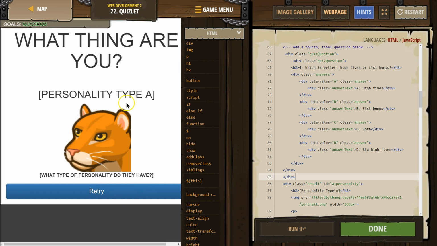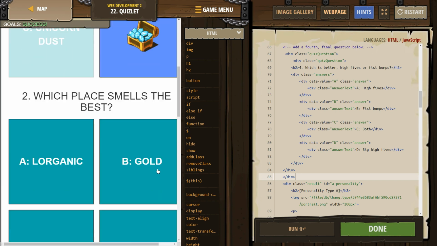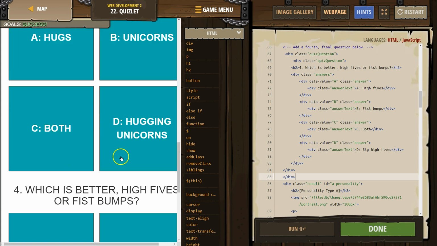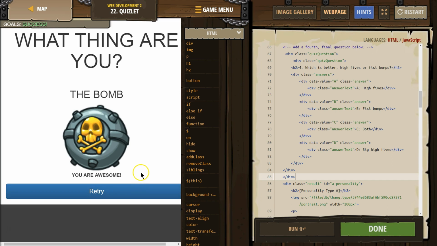I'm personality type A, which I should have filled in. I'll go back and do that. Let's try this. I'm the bomb. Awesome. That's really fun. I'm going to change mine up and build it out. I hope yours is super cool too.